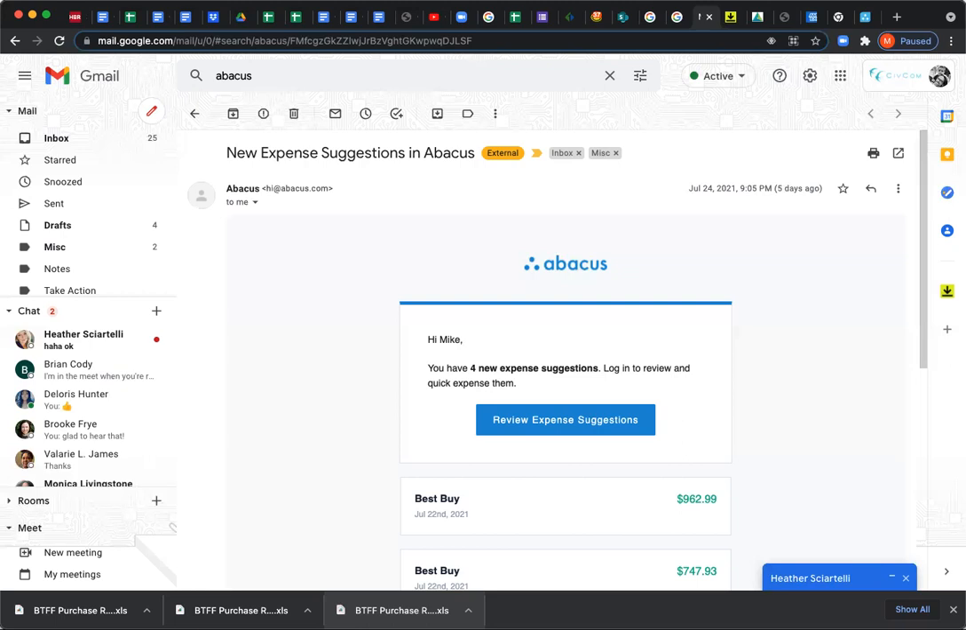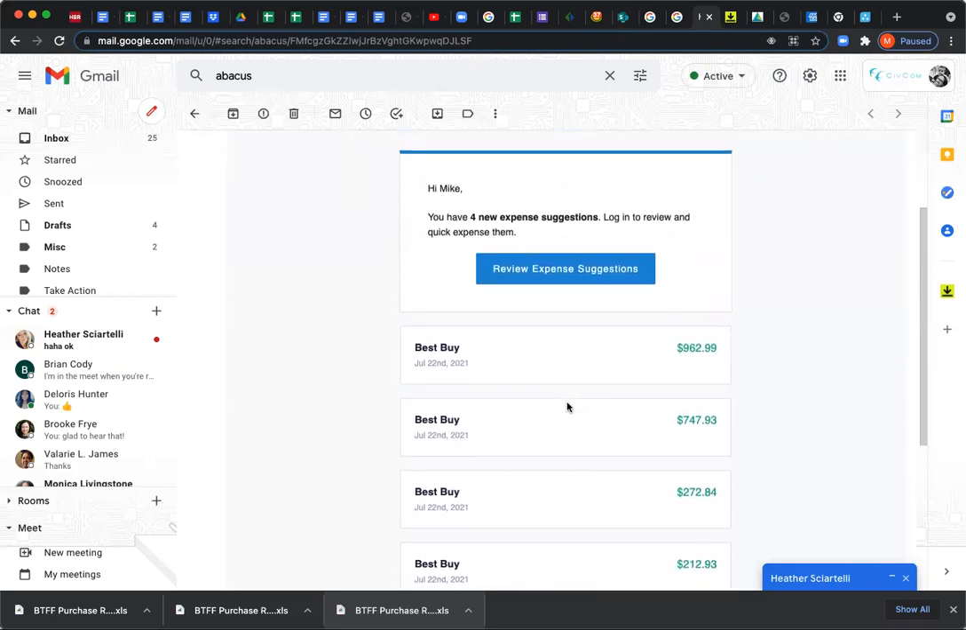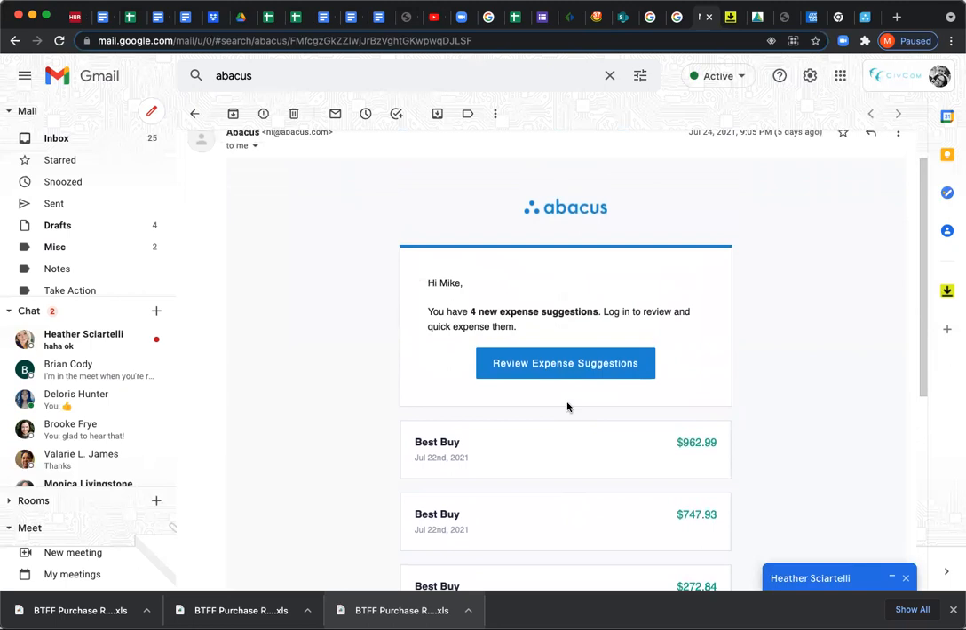So as you're spending, Amex is keeping those charges pending, and then they post those transactions. And once they post them, Abacus picks up on that. It goes into our Abacus account, and then depending on whose card it is, it'll get linked to your Abacus account. So this example we have in front of us right now is where I have 4 new expenses that were charged to my Amex card. And these expenses are at Best Buy. And so I did nothing.